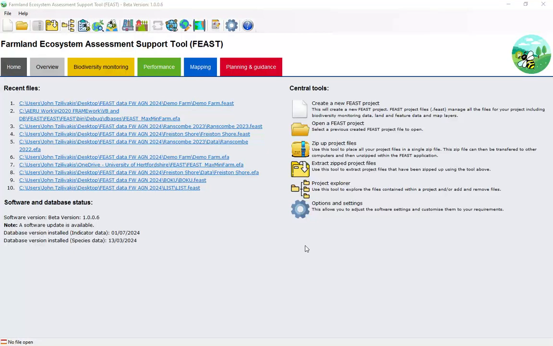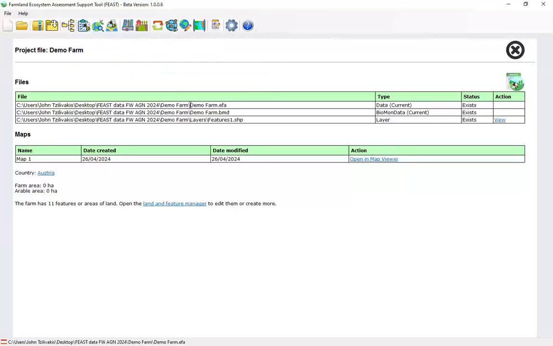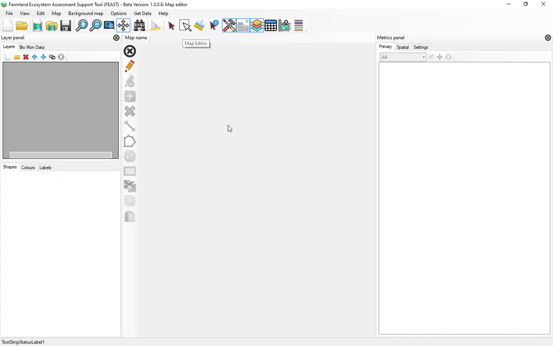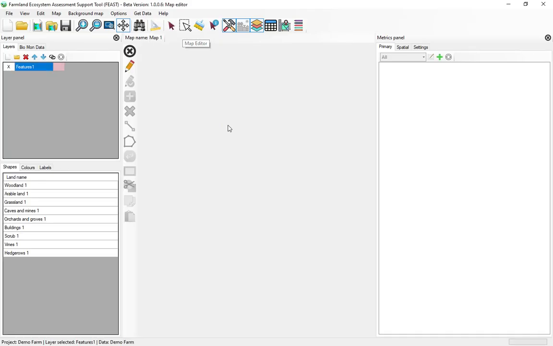Okay, this is going to be a quick demonstration just to show you how you can access some of the diagnostic information that is available attached to spatial metrics. So I'm just going to quickly open up an existing project, just a demonstration one, and we're going to go into the map editor for this. So this has opened up the map editor now.